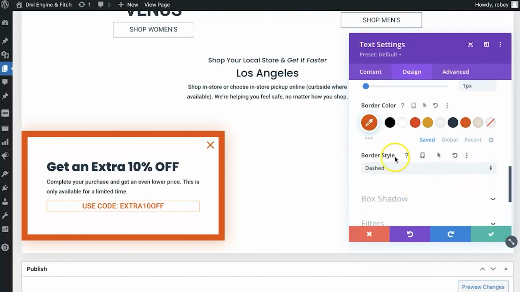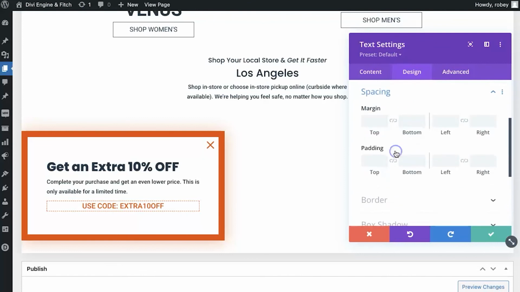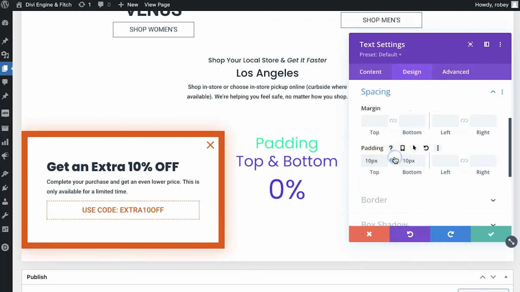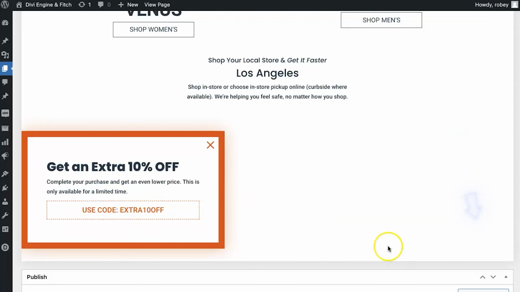Now, one more thing we're going to want to do is play with the spacing here a little bit, just to give that text a little bit of breathing room on the top and bottom. So maybe what we'll do is add some padding at the top and bottom of 10 pixels. And that is looking pretty awesome so far.